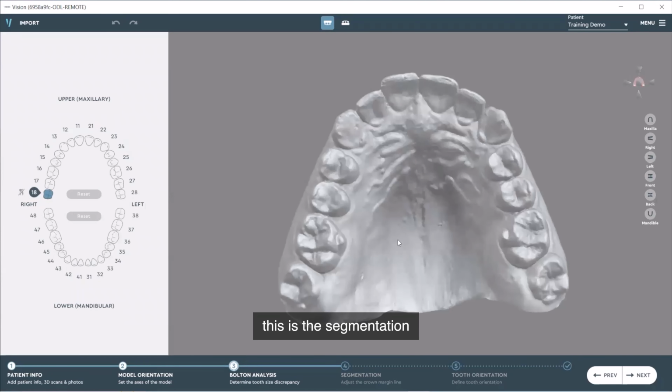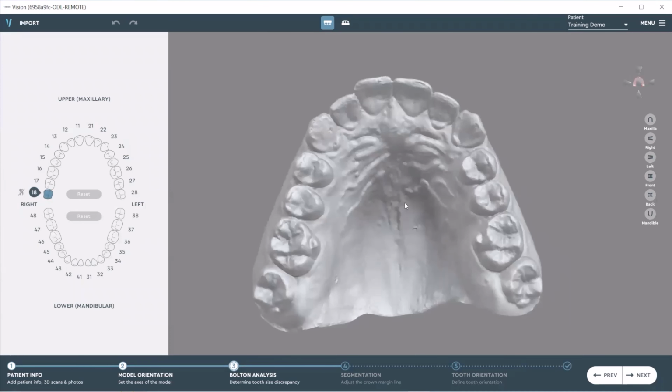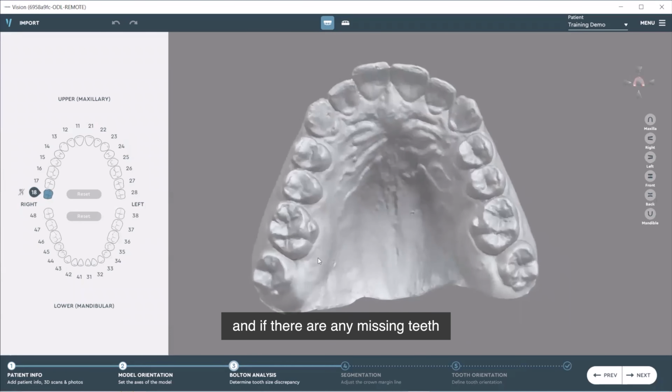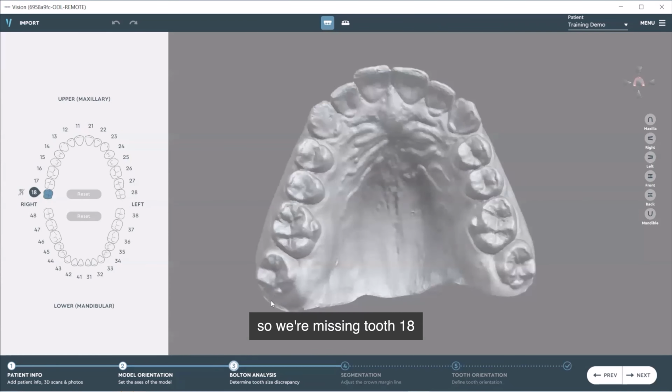This is the segmentation. First thing we'll do is evaluate the patient's arch. And if there are any missing teeth, we can declare the missing teeth on the chart on the left. So we are missing tooth 1-8, and we are also missing tooth 2-8. So I will hover, and as you can see, the first tooth selected is 1-8.